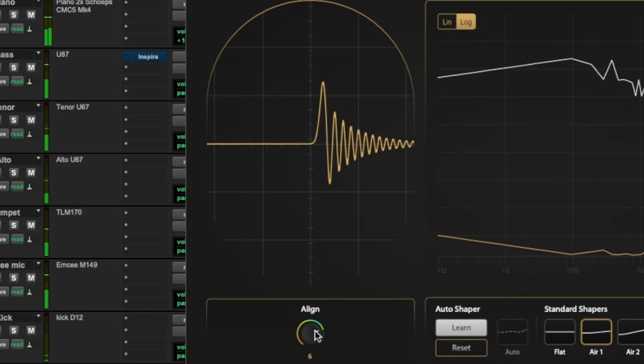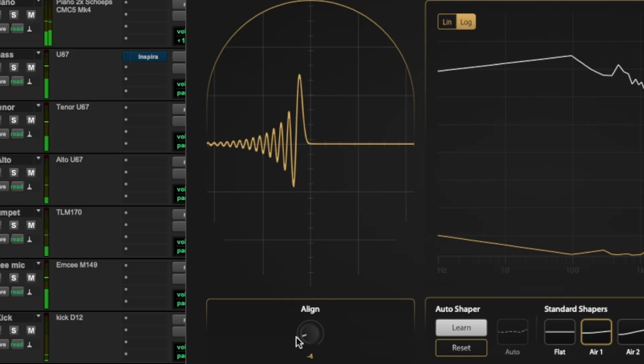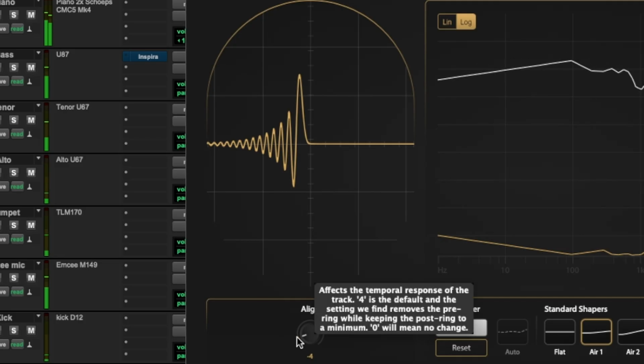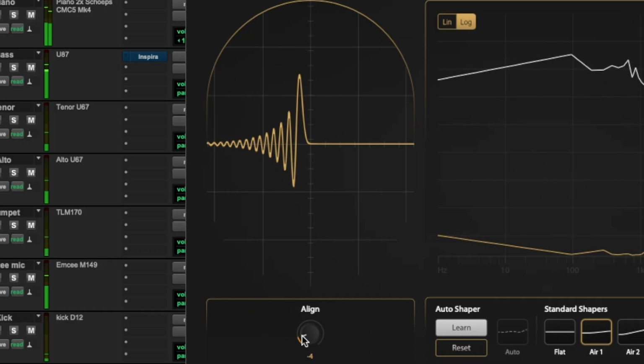Moving the align control into the negative numbers has the effect of thinning the track and giving it a definite digital edge, but you may find that to be an enhancement in your work. A negative setting is also useful in cases where you need to remove some excessive post-ring. Some may also use it to educate their ears on the exact nature of the pre-ring response, but ultimately, the control is left in the artist's hands.